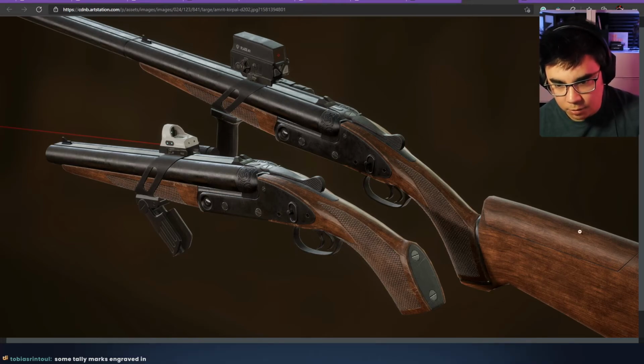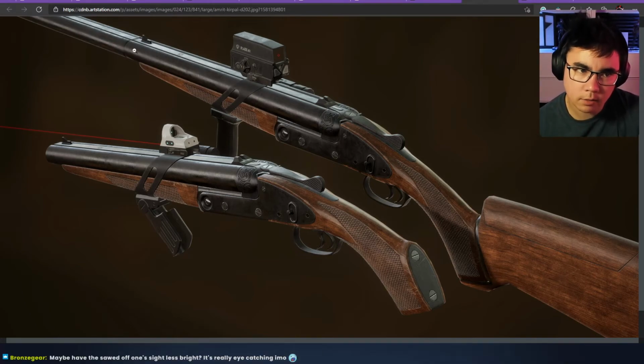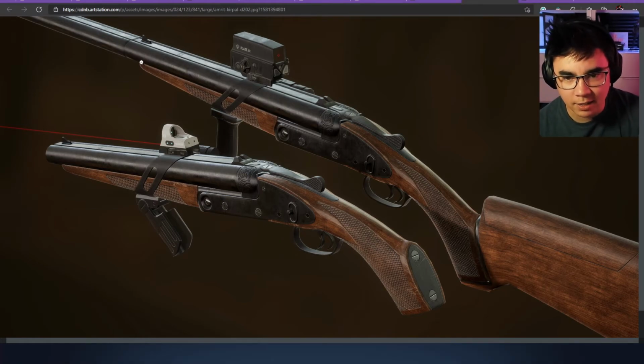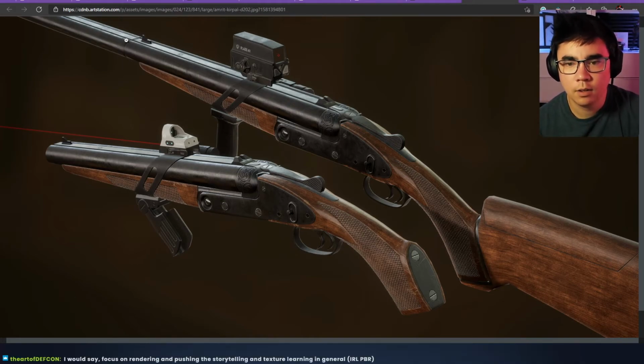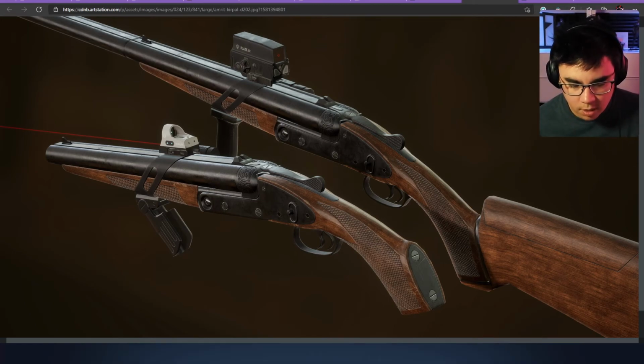So this is literally an attachment, right? Because this is the same model, but with an attached extended barrel and an attached butt of the gun. Am I right? That's right, this is attached. What's crazy is I did not even notice that until I realized that this scratch was the same scratch. That's quite interesting. Yeah, focusing on the rendering and pushing the storytelling and texture learning in general, IRL, PBR. Yes, 100%. Pretty cool though.